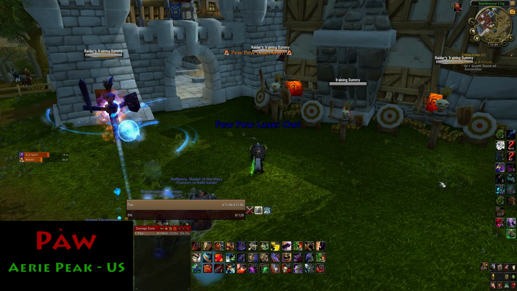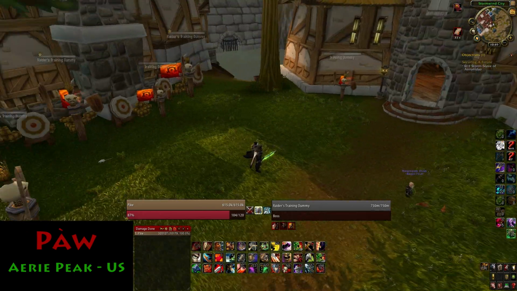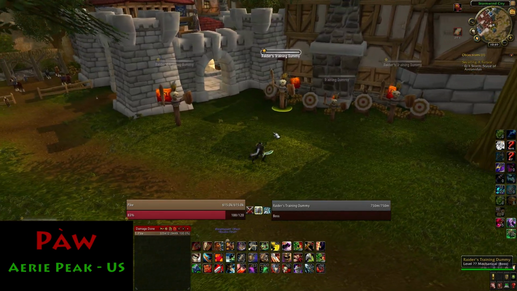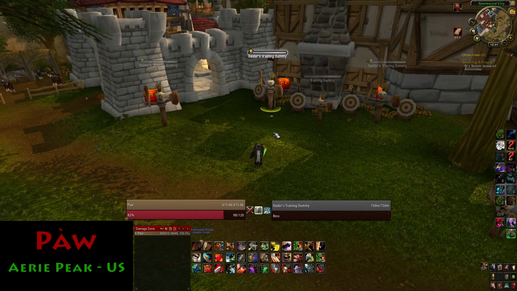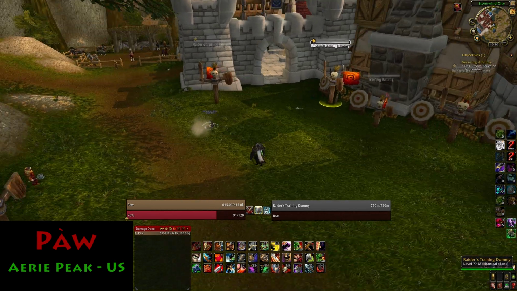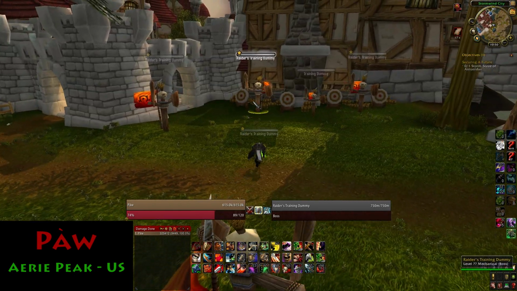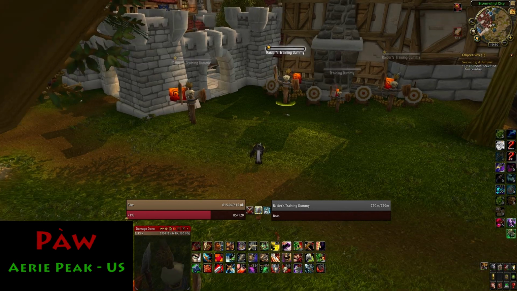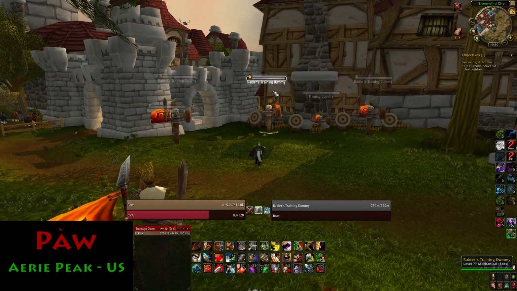All right, guys. Final thing I want to show you here is an add-on called Tidy Plates. I actually just figured out I'm missing two add-ons. One is Bagnon, which will turn all of my bags into one neat little bag compartment that's easily manageable. And the other one is Mik's Scrolling Battle Text, which I'll do a little bit of an add-on thing for in a second. But first things first, Tidy Plates.